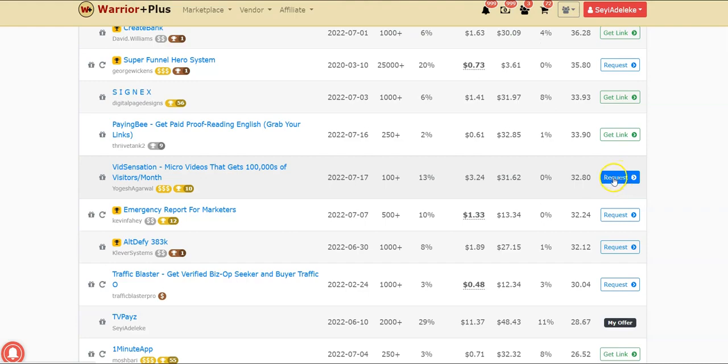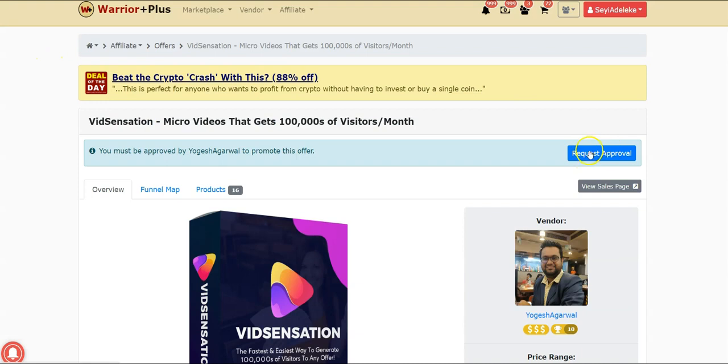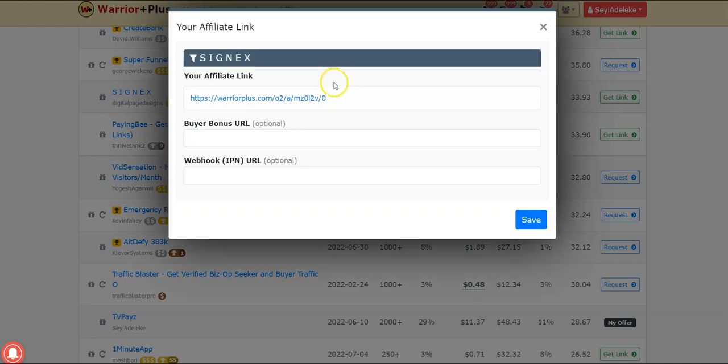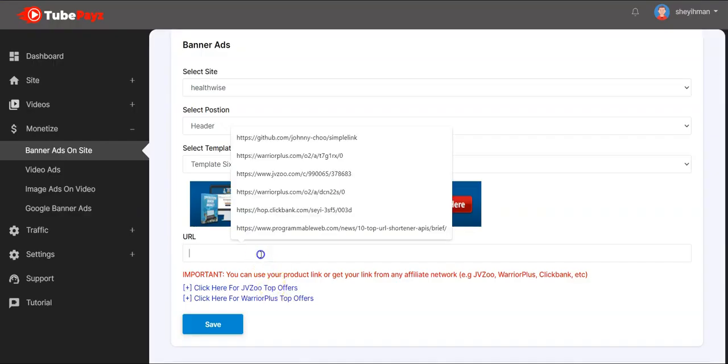Okay, so you click on request right here and you click on request approval. And once you do that, the vendor will approve you and you get your unique link. So once you get your link, it's going to be something like this. So you just copy it and you paste it right here.